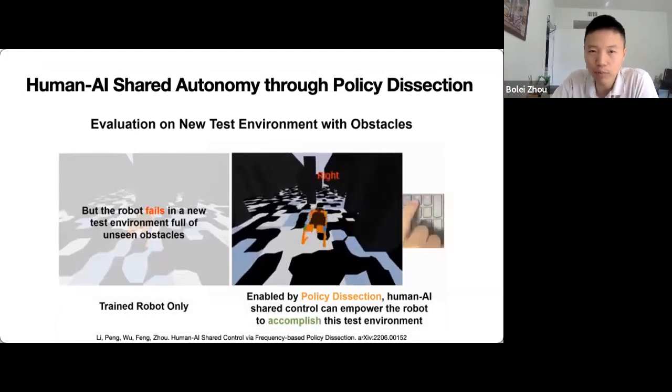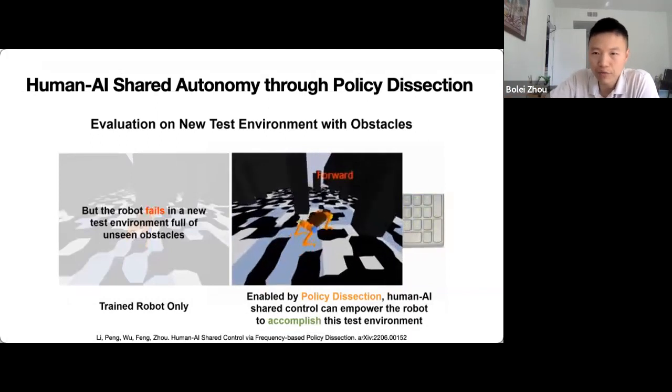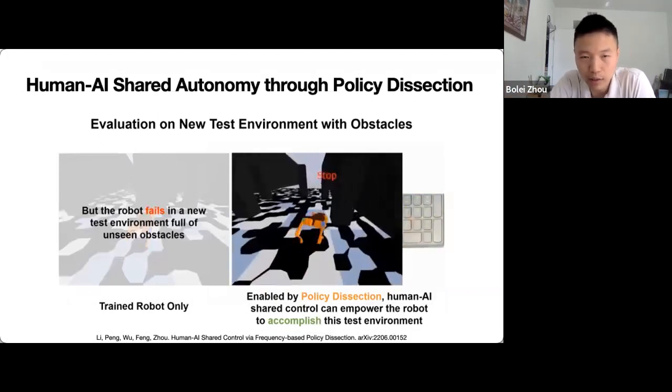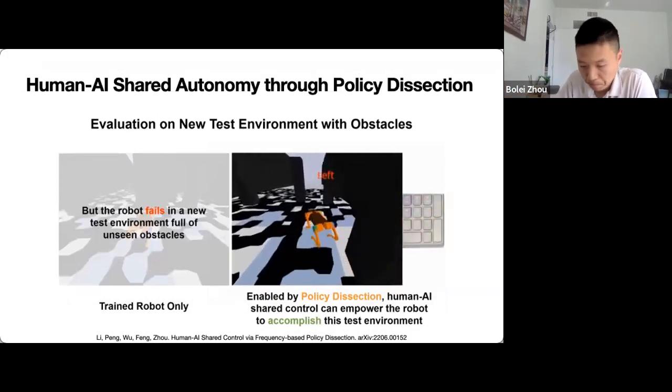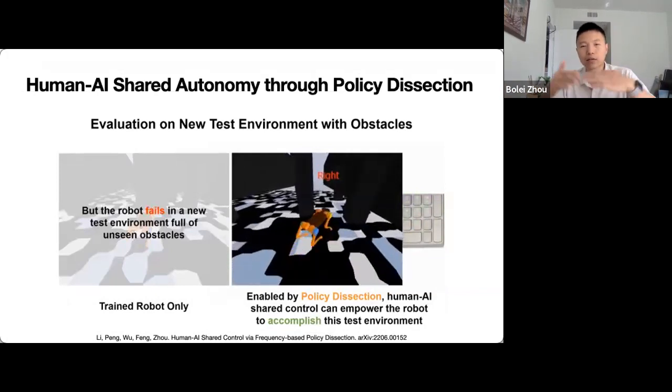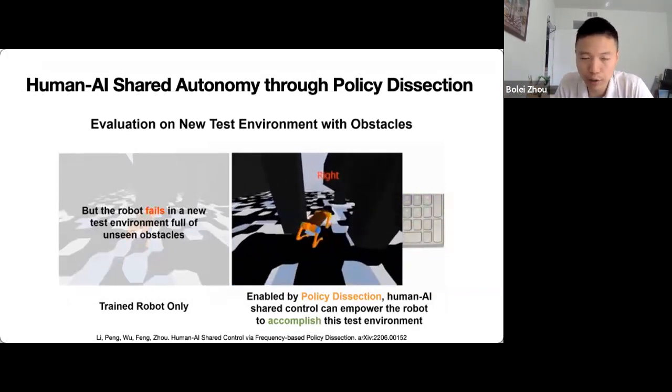So we can evoke certain behavior from the agent. The agent can stop, turn left and turn right. Then we can achieve these tasks. So that is a kind of hyper control, like human AI shared control. A human is more like issuing high-level orders, then this agent will execute the low-level control signals.